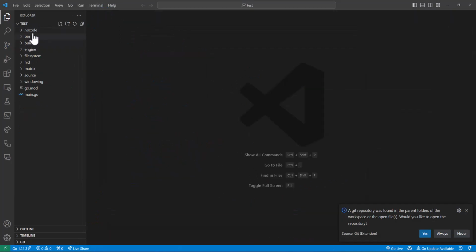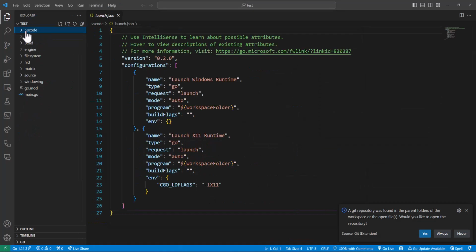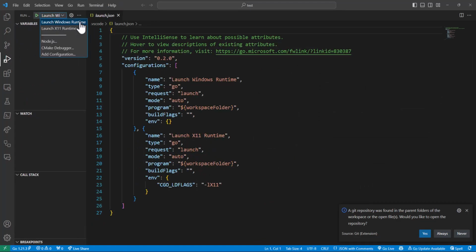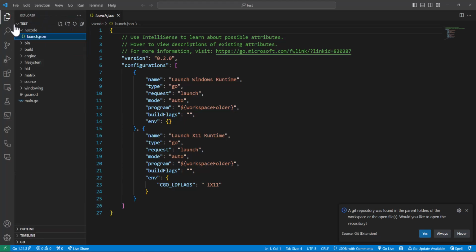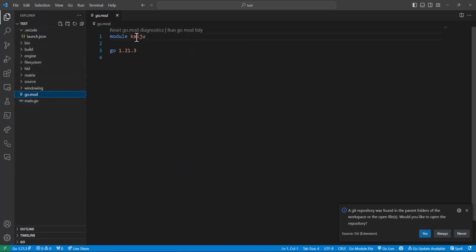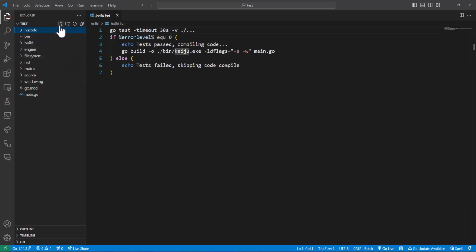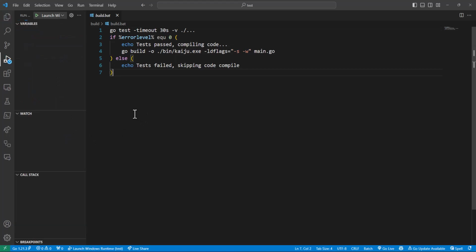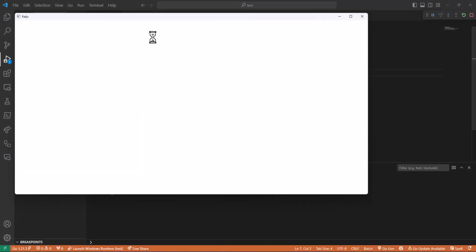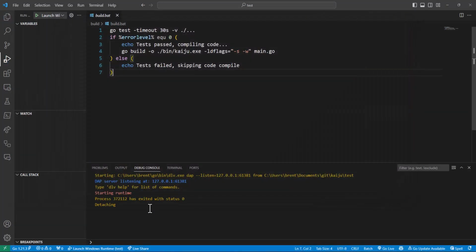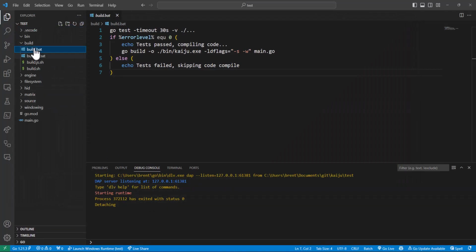Okay, here we are inside of this one. Notice we got the VS Code. So we should have launch Windows runtime, launch X11 runtime. The go.mod is already up with Kaiju. We've got our build scripts in here. So let's try to run the launch Windows. That launches the Windows and it says starting runtime. And now let's try the build script.